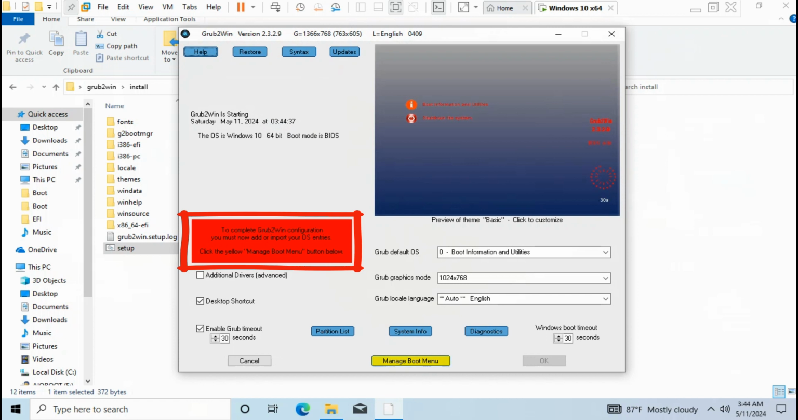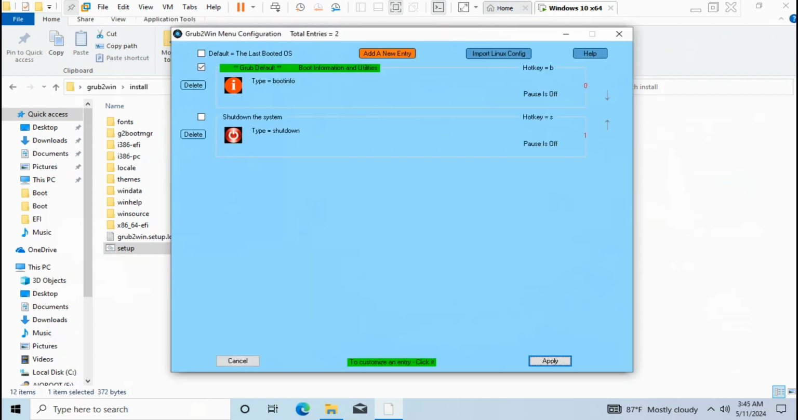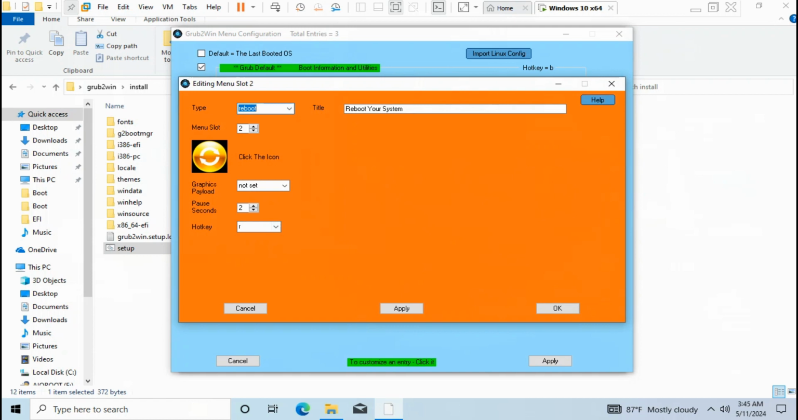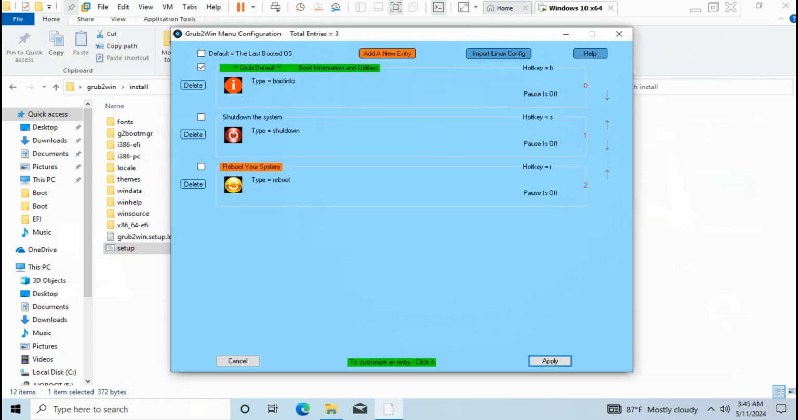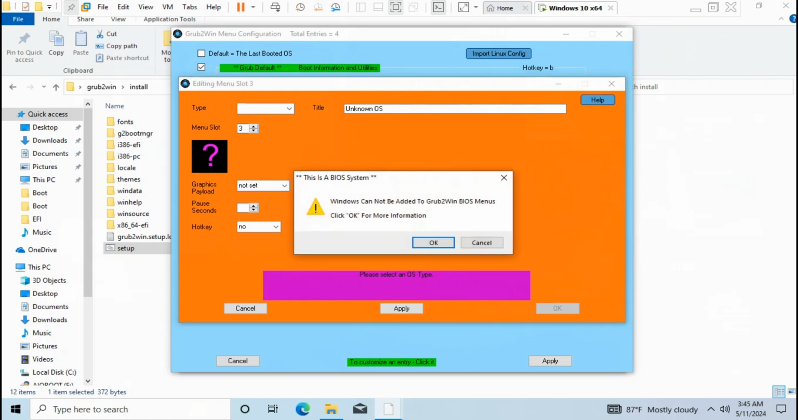You should add a list to Grub2Win to set on the boot manager menu. On the Grub2Win list, click Manage boot menu. Add a new entry. Go to type. Choose reboot. You can change the pause seconds and hotkey for short words. Click OK. If you try to add a Windows boot on the list, it won't be available. It will show a notice to read the information guide to let you know why. Click OK.